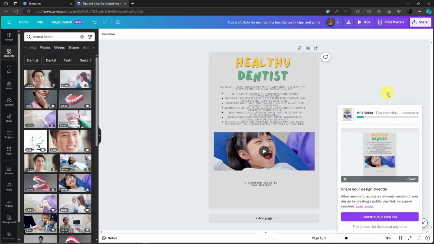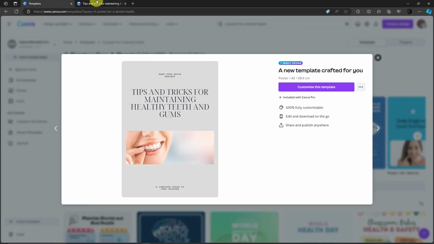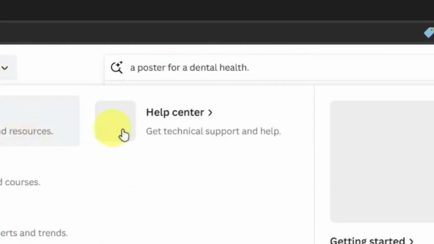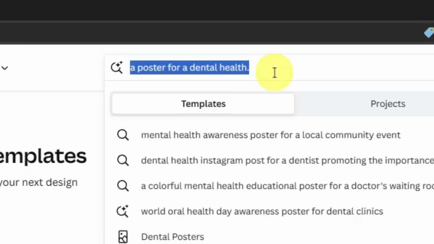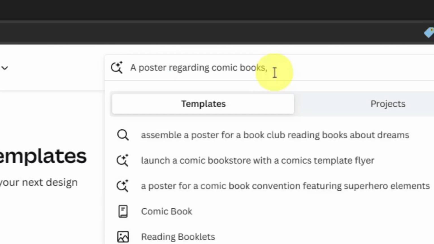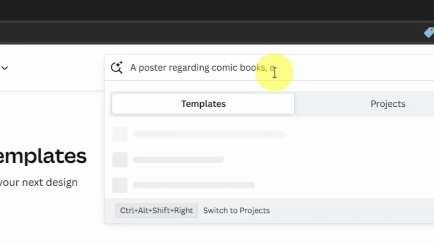Now that being said, let's take another template because I want to show you a really specific prompt. Because this is a very basic prompt, right? Now I just want to show you a very quick one. For example, a poster regarding, let's just say, comic books in a very casual or Western style, and then old aesthetic. Those are the prompts I'm gonna use.